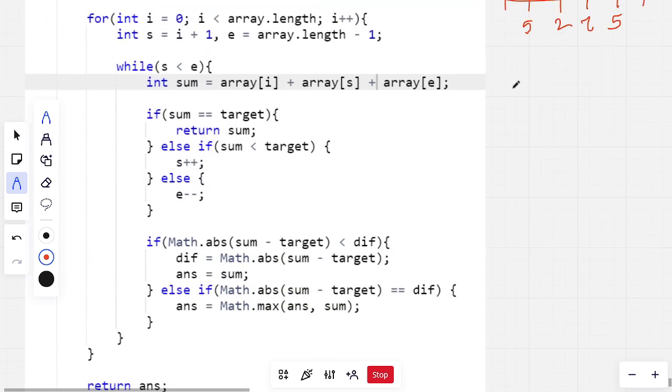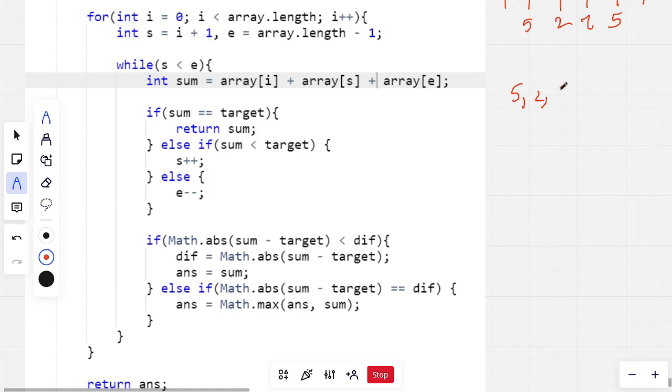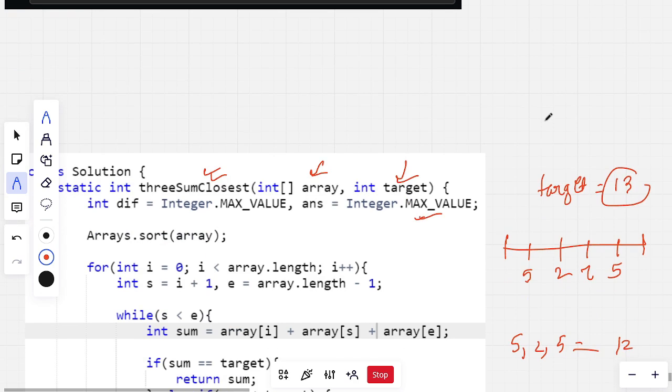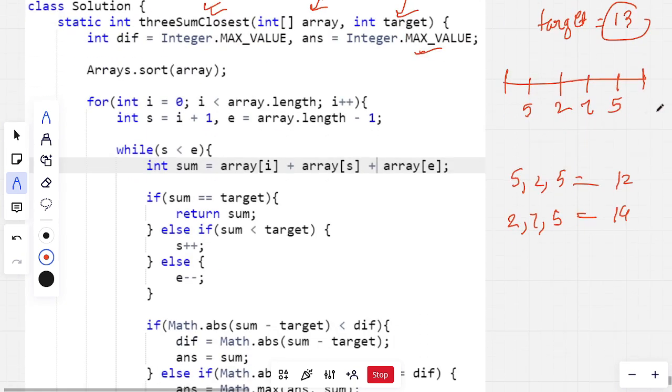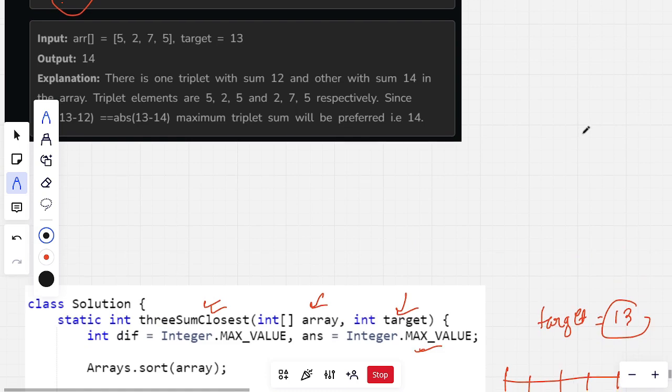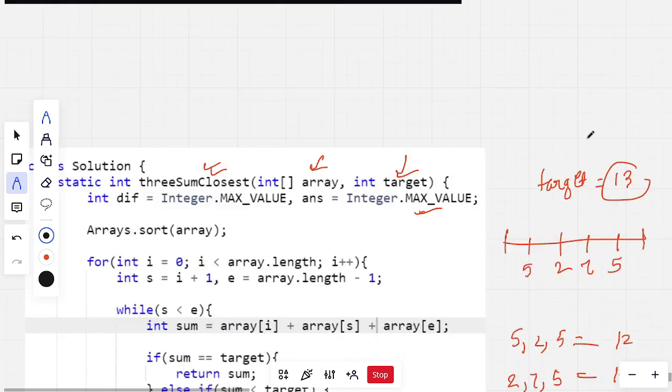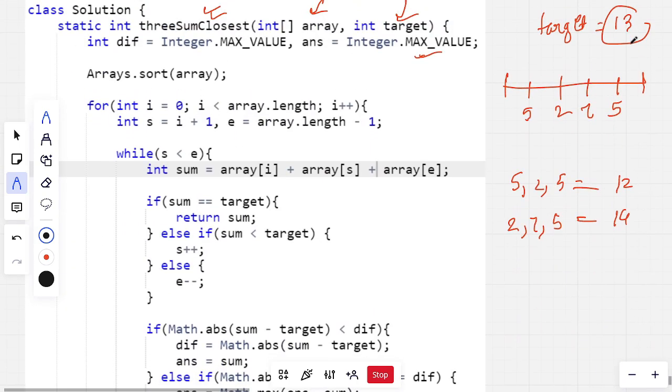So let's check the triplets. 5, 2, 5, which is 12, and 2, 7, 5, which is equal to 14. But it's an interesting case. If you see, we have to find 13. So which value are we supposed to take? We are obviously going to take the maximum value, which is closest to the target.